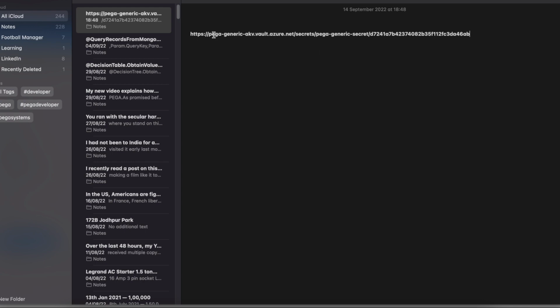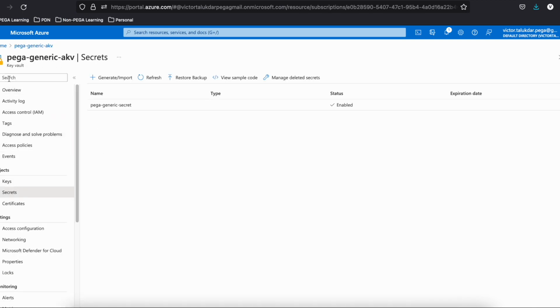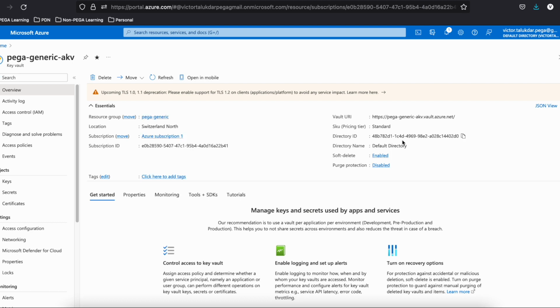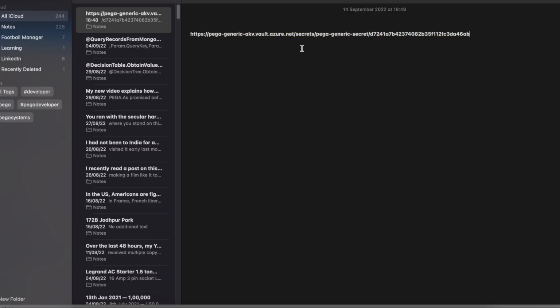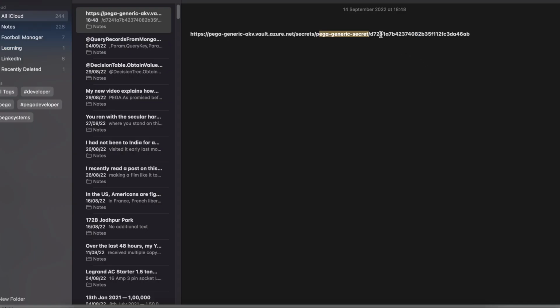Now here, this is the vault URL which you can also get. I think from the Azure Key Vault there is an overview page which gives you, yeah, this one. This is the vault URL. Second, secrets is a constant value, and then you have to give the vault the secret name, this one, PEGA generic secret. So you have to give the secret name.